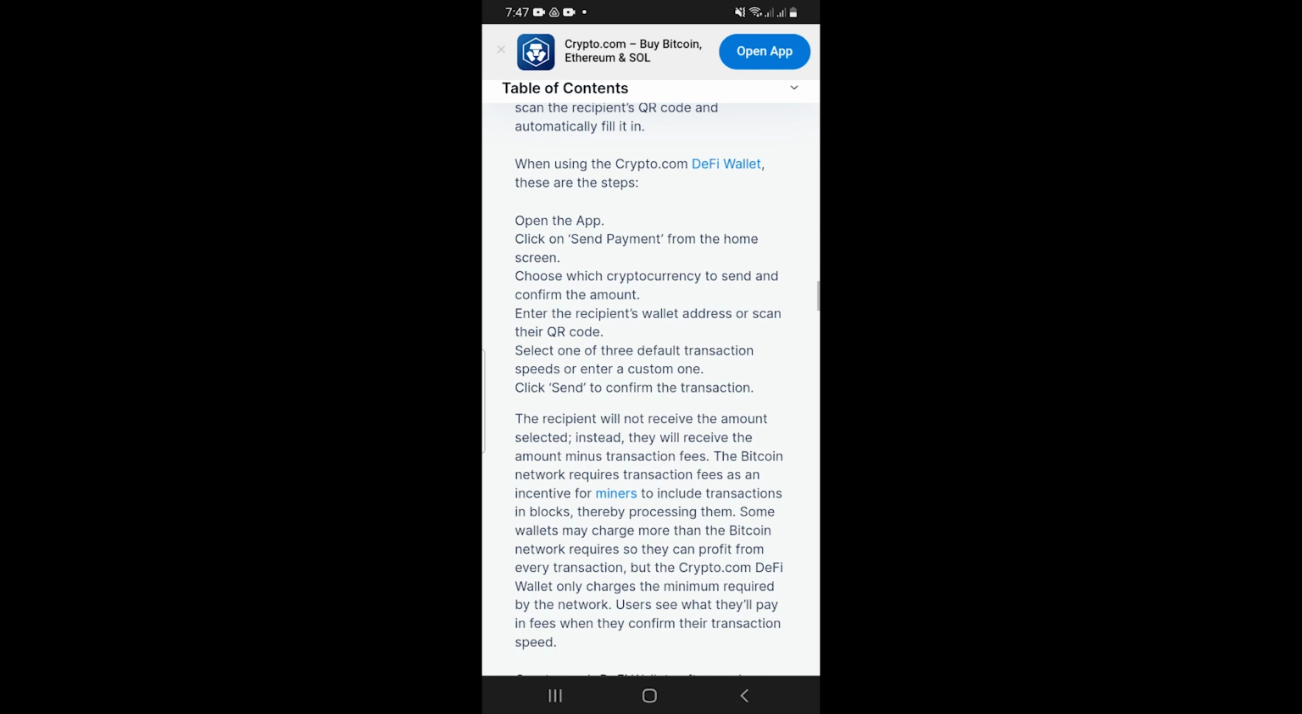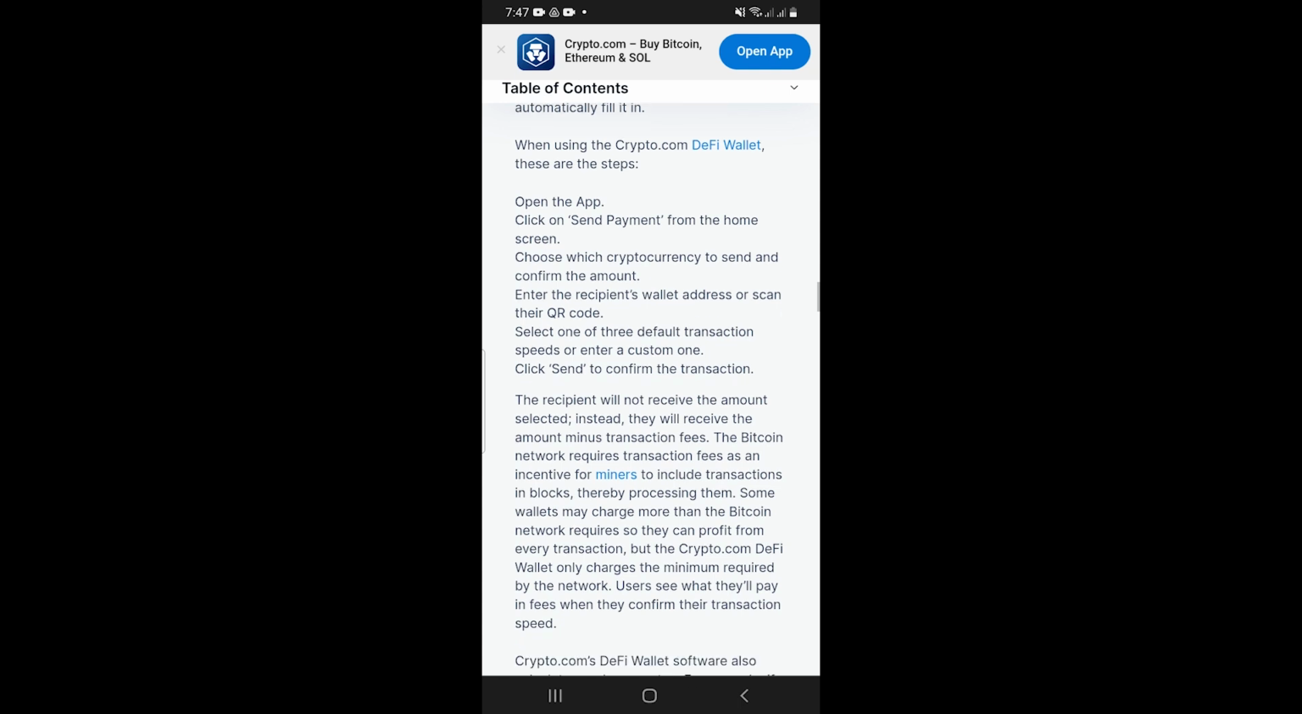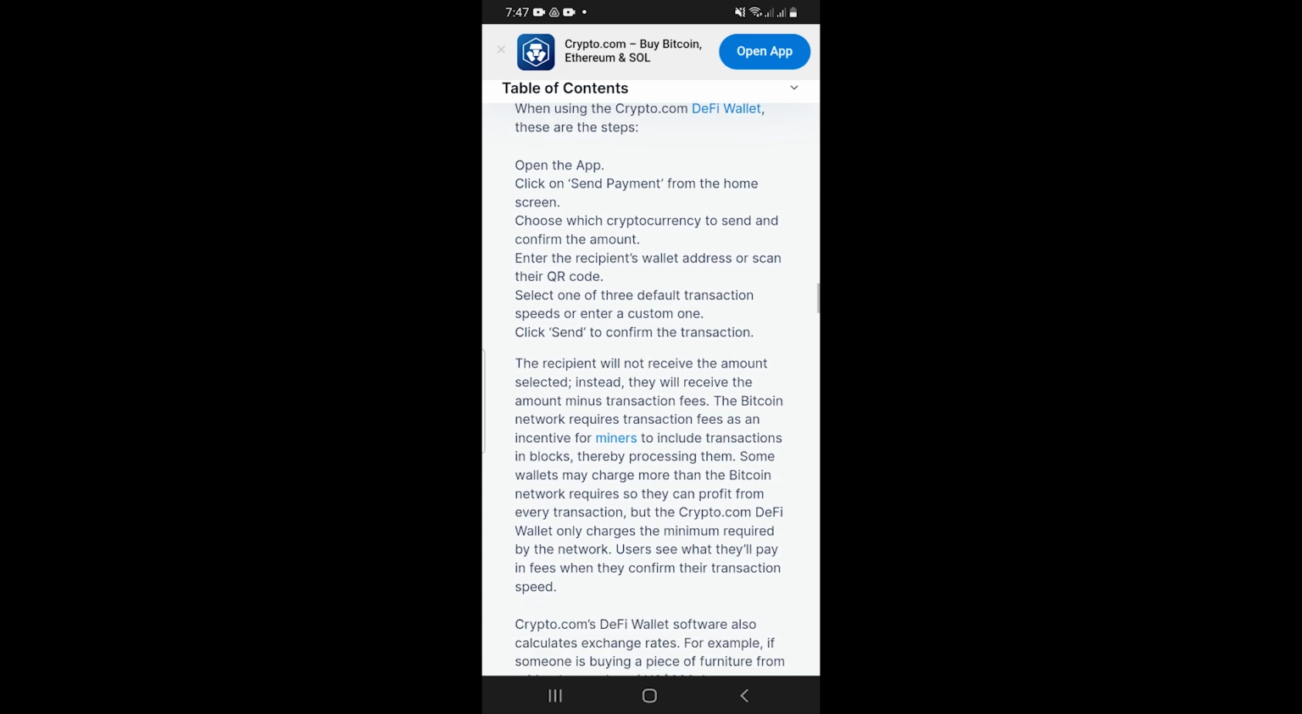Some wallets may charge more than the Bitcoin network requires so they can profit from every transaction, but the Crypto.com DeFi wallet only charges the minimum required by the network. Users see what they will pay in fees when they confirm their transaction speed.